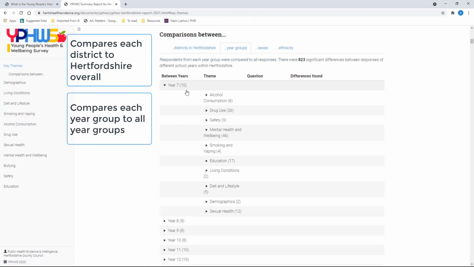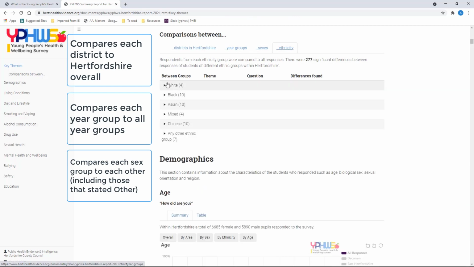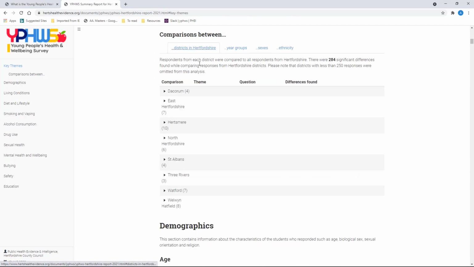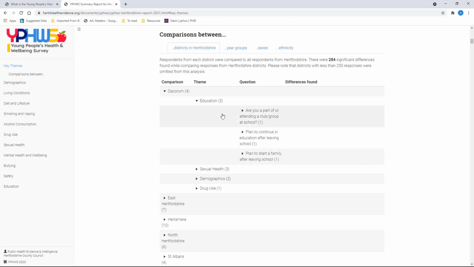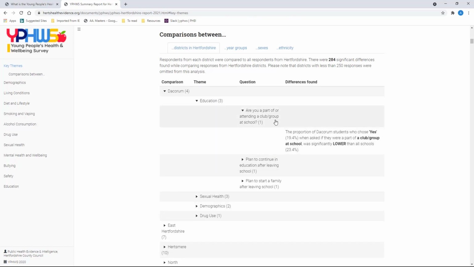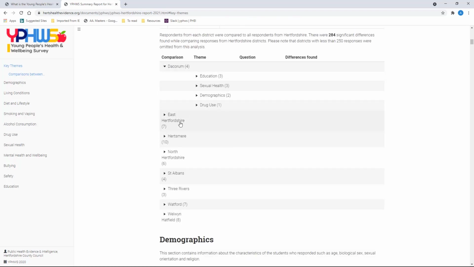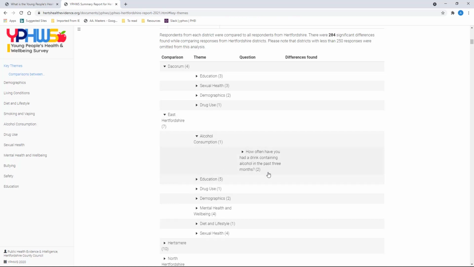This one compares each year group to all year groups. This one compares each sex, so females or males or other. And this one compares each ethnic group to all ethnic groups. So for example, if you're interested in a particular group, you will expand on it, and then you'll see which themes are available. You'll see which question within each theme, and then you can expand finally to see what the actual comparison is. Each one will have its own sentence that basically just summarizes what the significant difference is. If there's a theme or question that isn't here, that means that there was no significant difference found, basically.